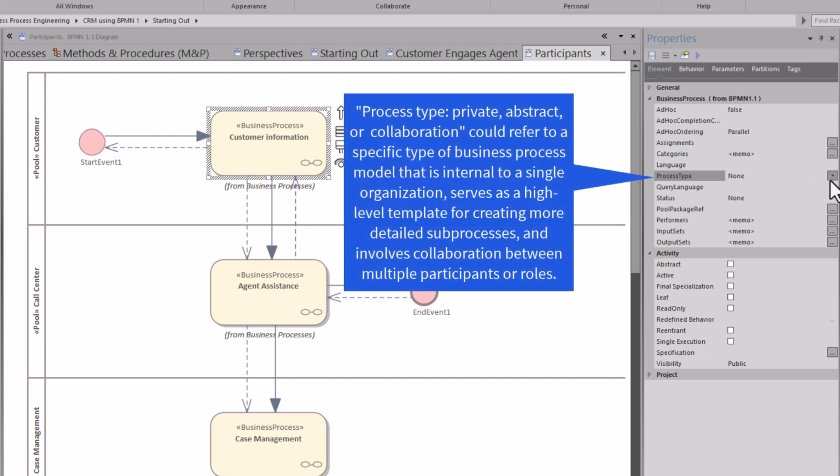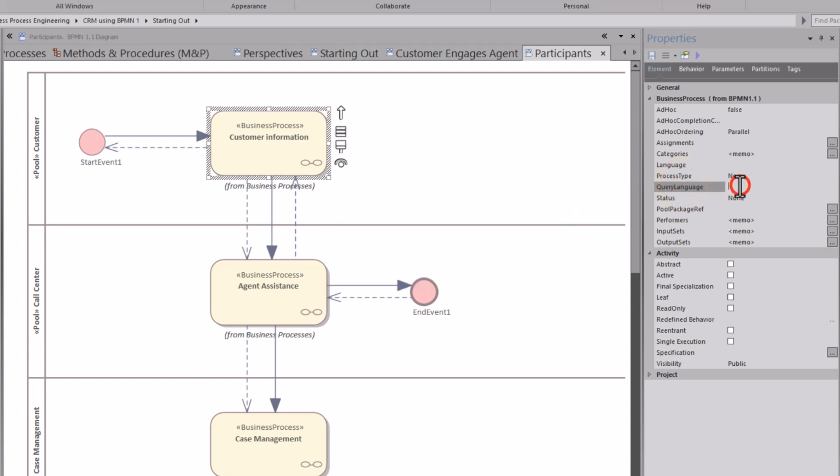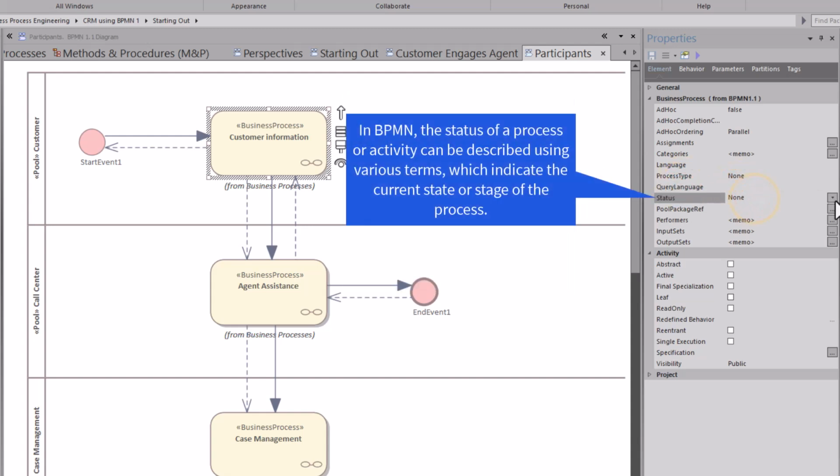Process type is none, right? So you have private, artifact, or collaboration. I explained those in the previous chapters, so I'm just going to leave it at none. Query language, I'm going to leave this blank. Status is none. In status, you have these various states or status you could put the business process in.